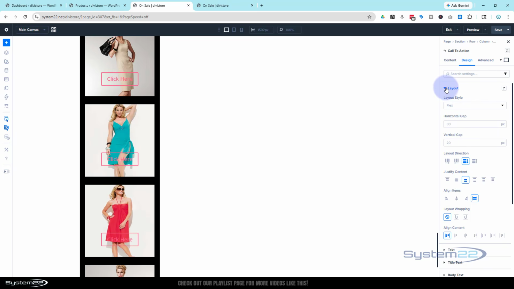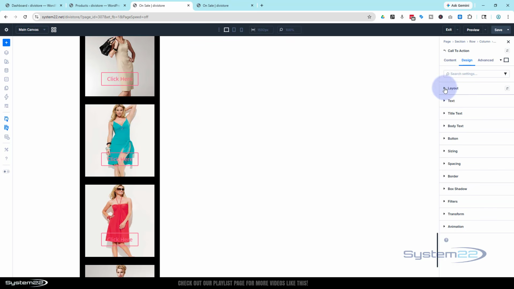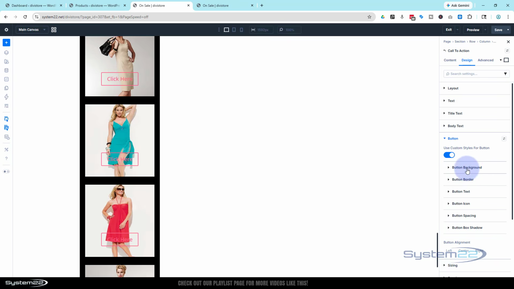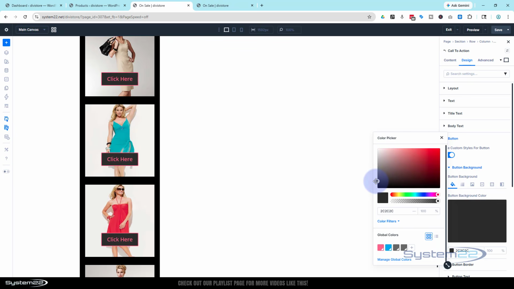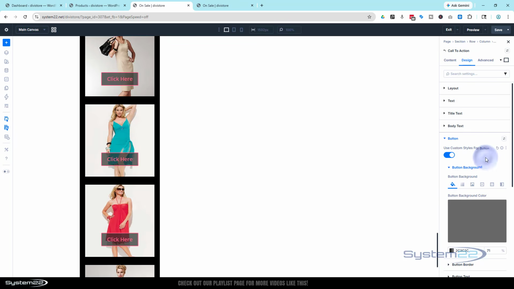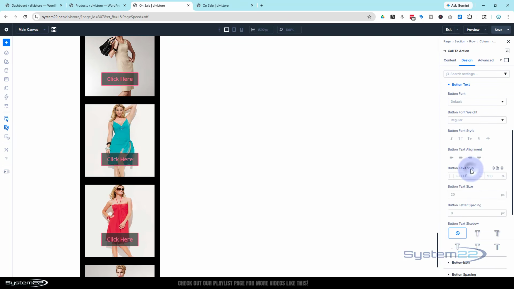So still in the design, we can close up our layout right here. Here's the button. We'll use custom styles. Let's perhaps give it a dark background. Take a bit of the opacity down so you've got a hint of the image behind perhaps. That's fine. Let's make the text itself light in color.